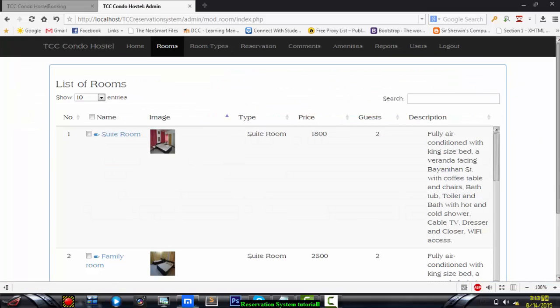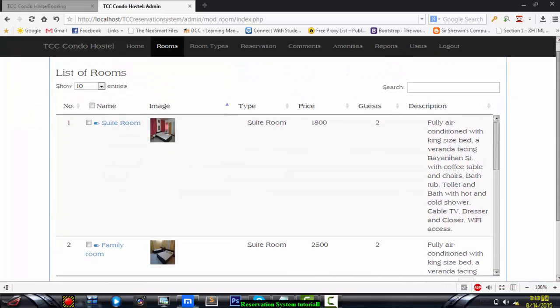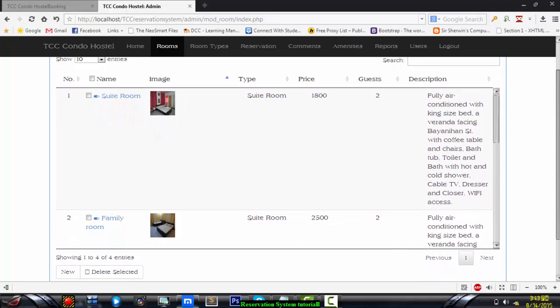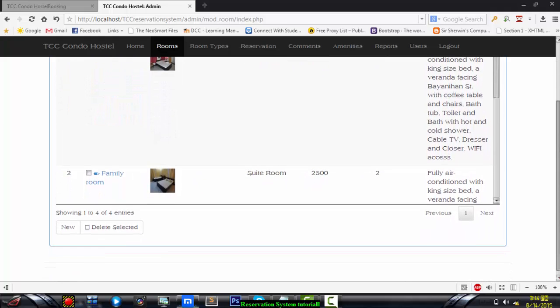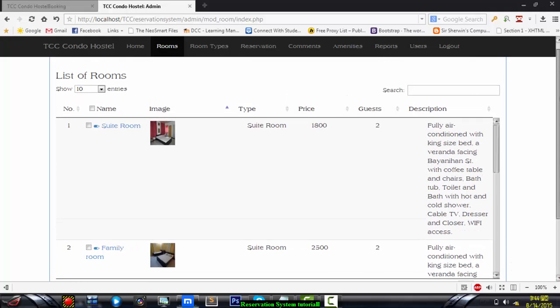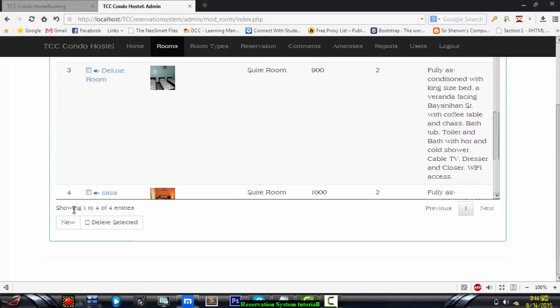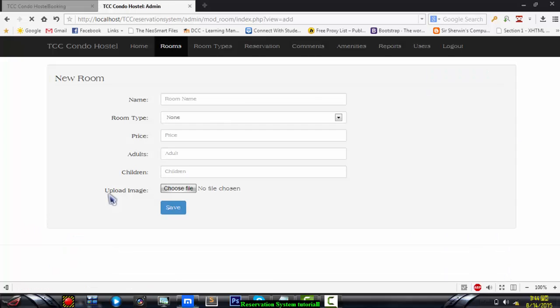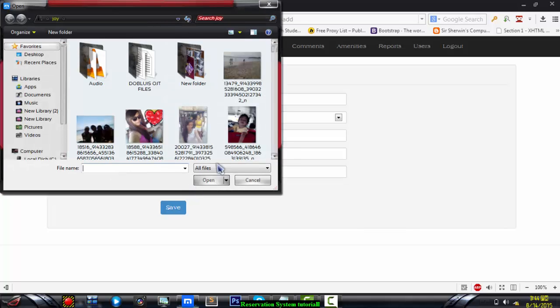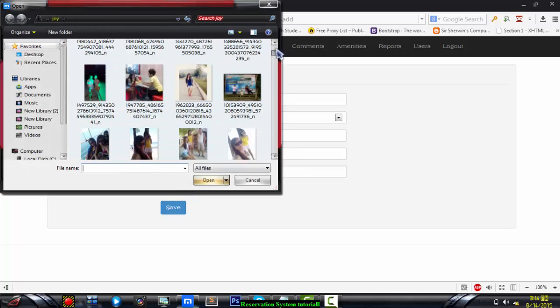So in this page, it will show you the available rooms in the system. So these are the rooms. You can also add rooms: room name, room type, the price of the room, adult, and how many children. You can also select an image of the room.